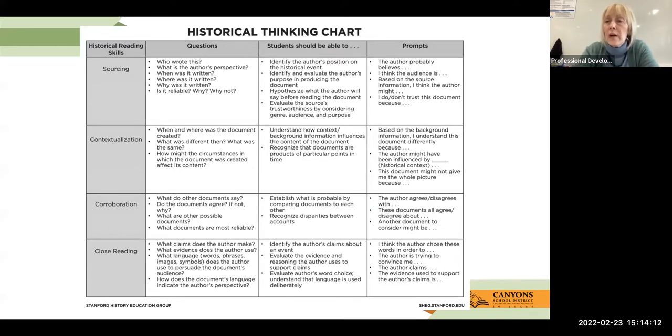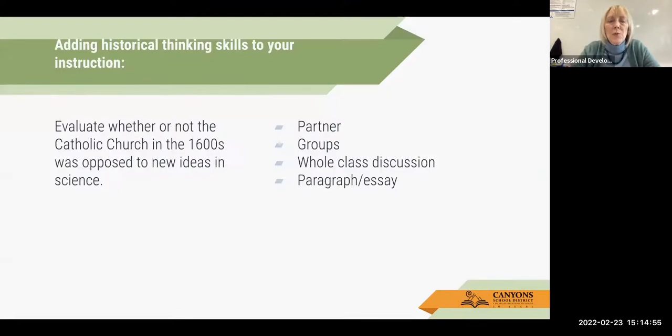And so this is a really great way to, one, in the first column, really help students guide the way they're looking at the documents. In the middle column, help you with your teacher clarity, your learning intention and success criteria for your students. And then the prompts can become sentence frames for your students when they are writing as they're analyzing the documents and writing about the documents. So that's why I think it's a really great historical thinking chart for you to utilize with your students. So let's go back to our prompt.